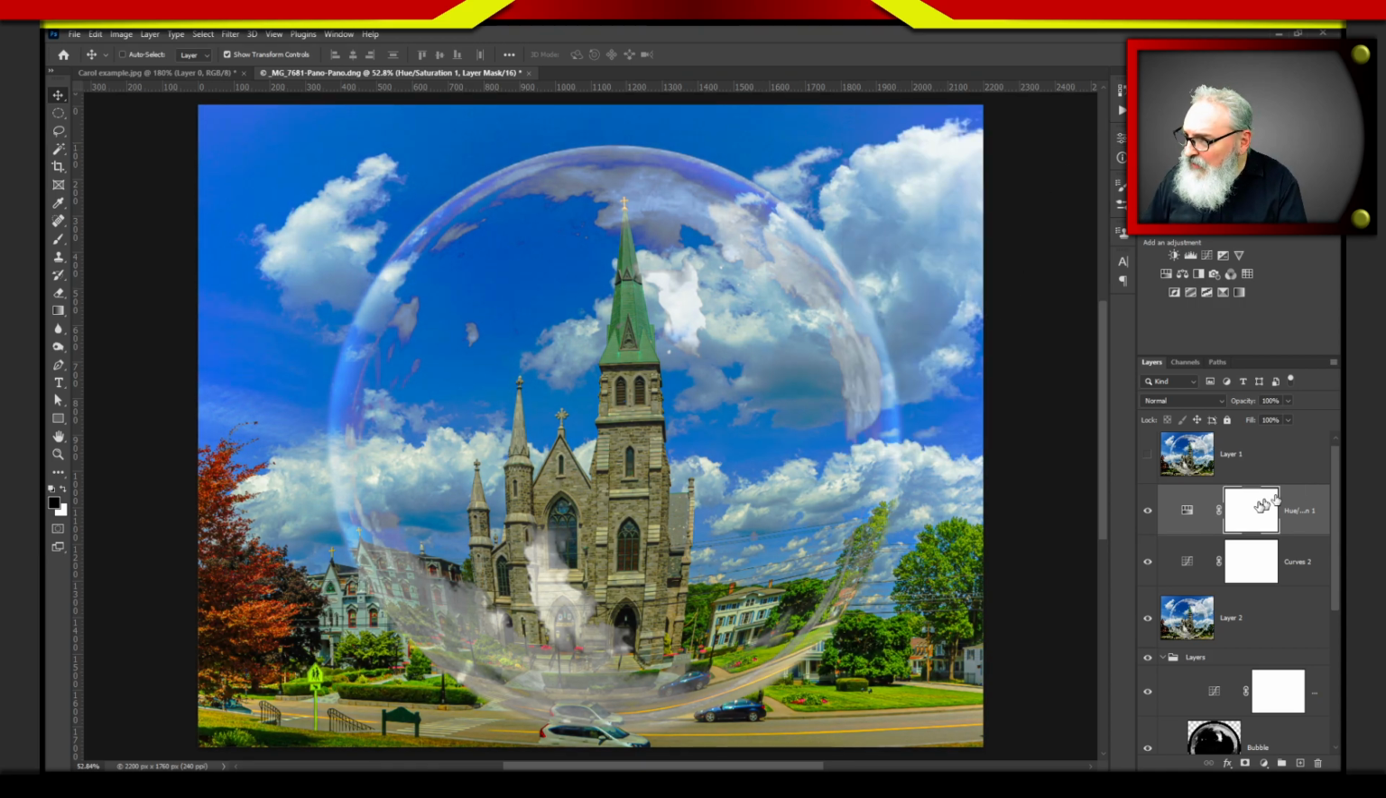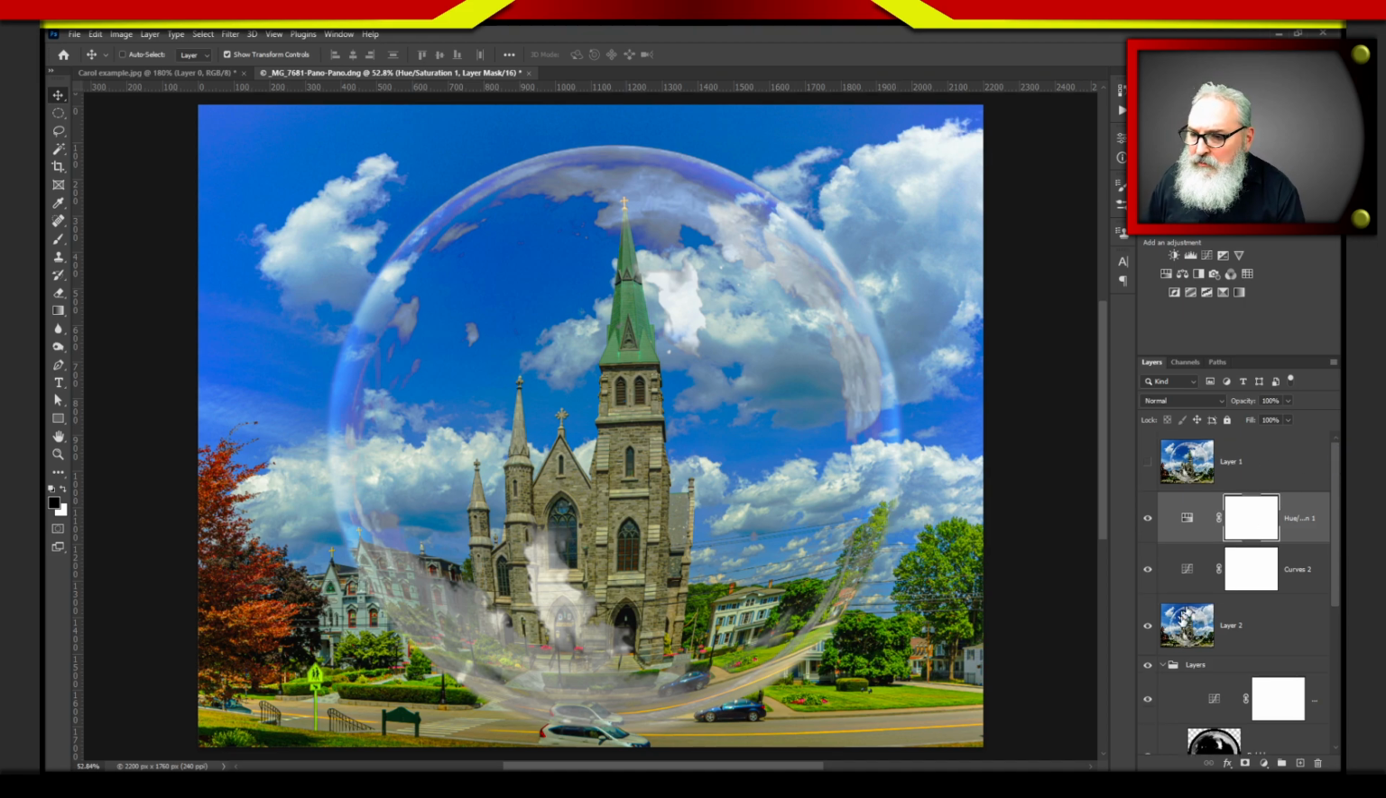And I say, you know what? I'm not liking that edge. I want just a bubble effect. I need that edge gone. Well, guess what? Because that layer is burnt in, I can't make changes to that anymore. So you have to be very careful how you build your layers.